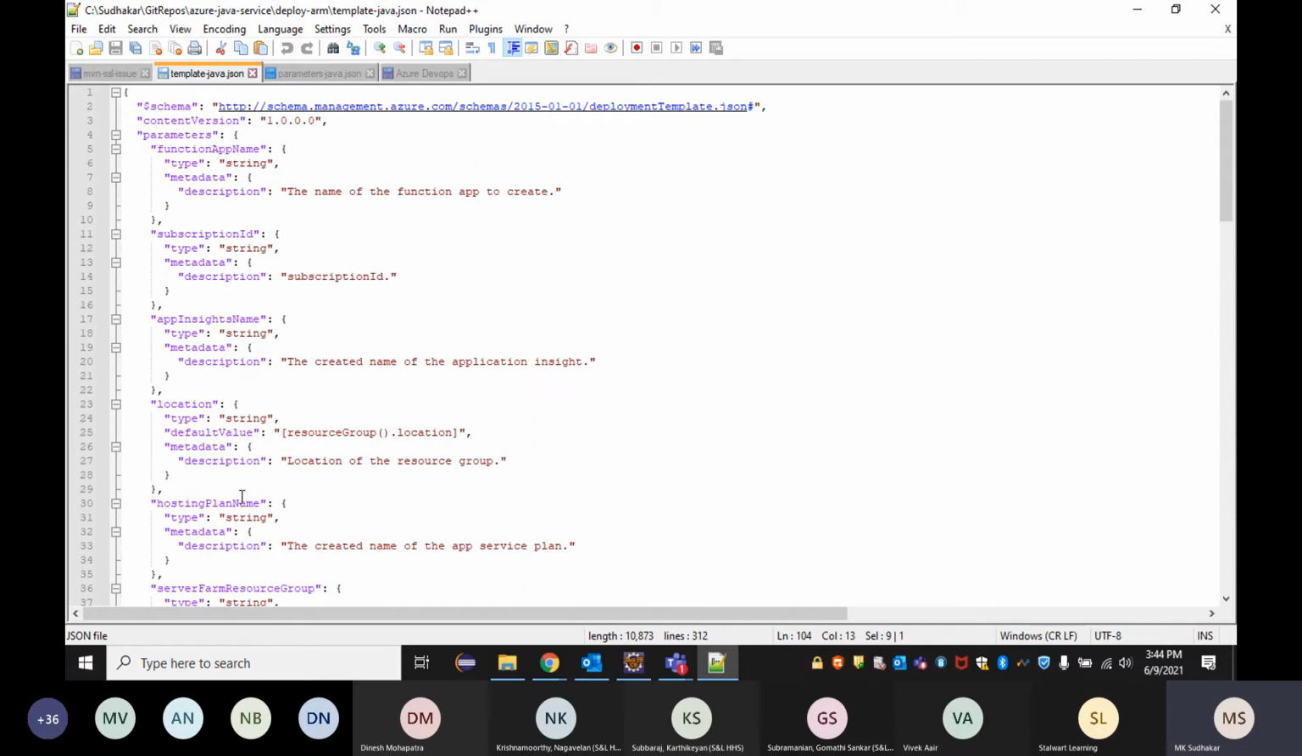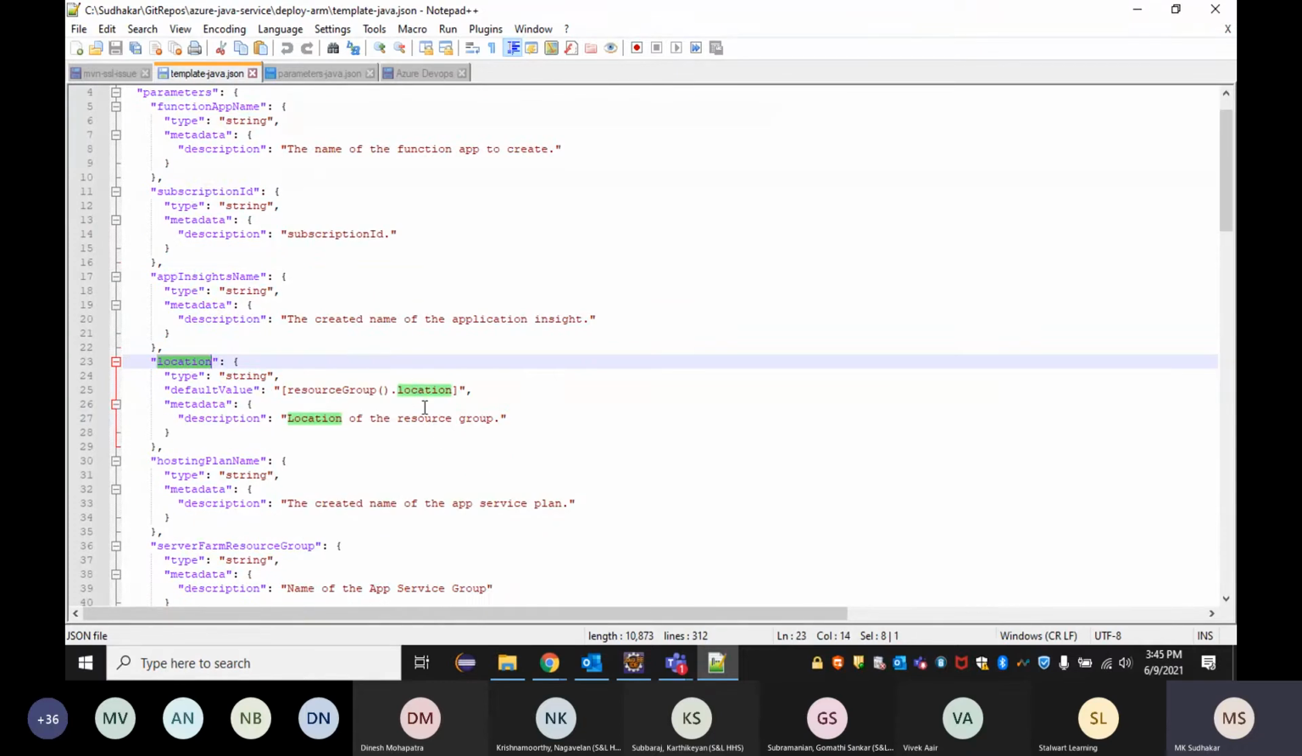Now let's talk about the parameterization. So normally what you need to parameterize, like function app, right? Because we have to reuse this ARM template by any of the teams in our organization, we have to make sure that this ARM template can be reusable. So for that, we require this parameterization. So function app name is very much required to parameterize, subscription ID, app insights name, and which location you want to deploy this function app.